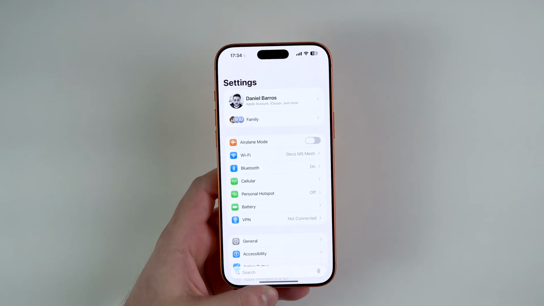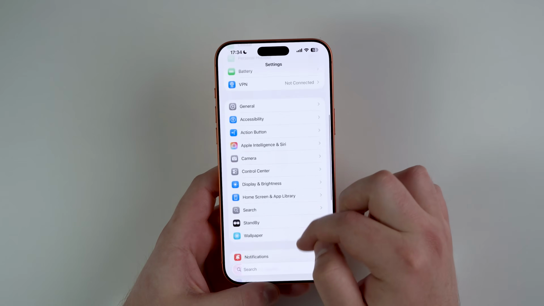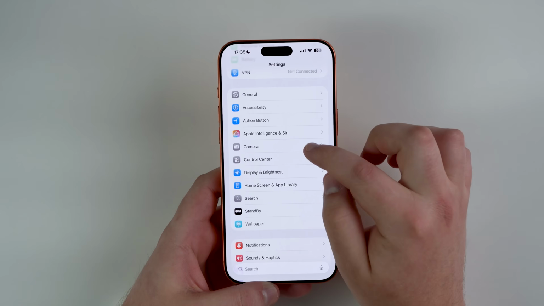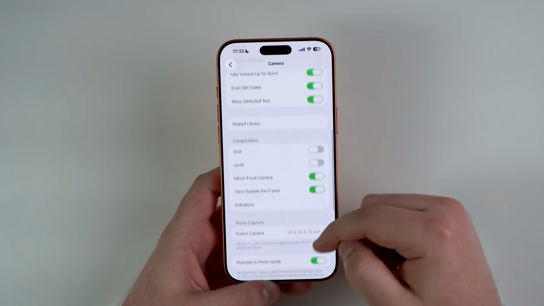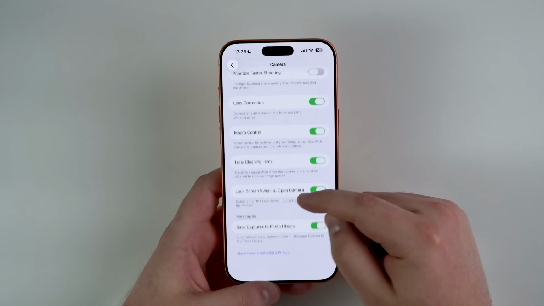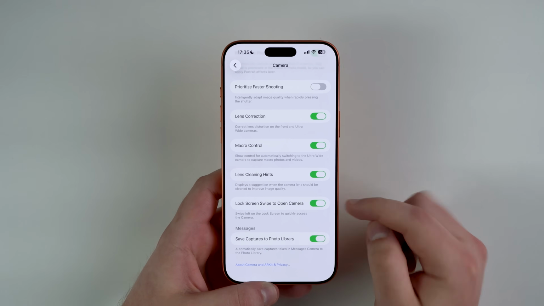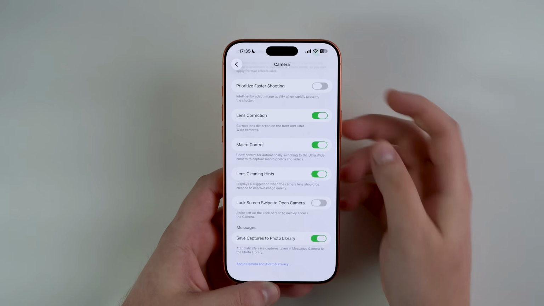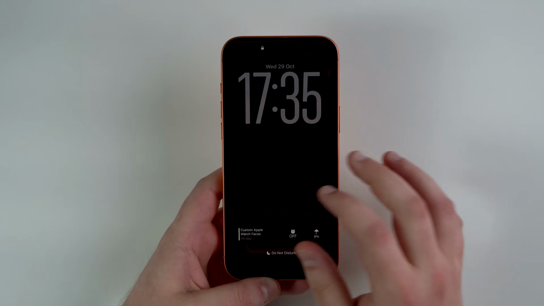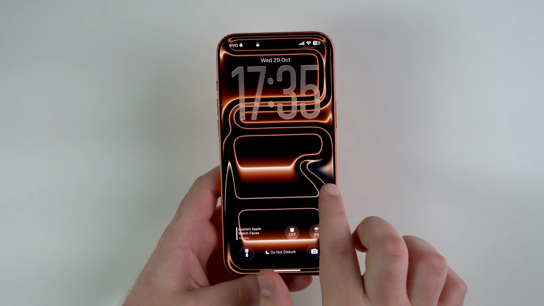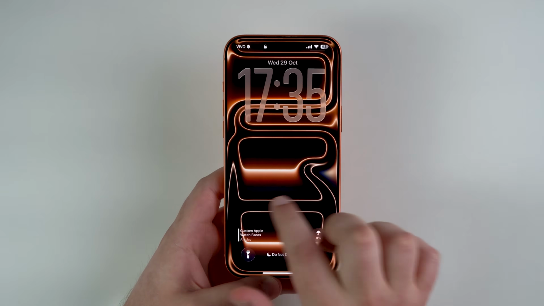So if I open up the settings app and then I scroll down and keep scrolling, we have here the camera app. And then if we scroll almost all the way down, we now have lock screen swipe to open camera, this new option. So if I disable it from now on, as I go ahead and come back to my lock screen and I slide to the right, nothing happens.